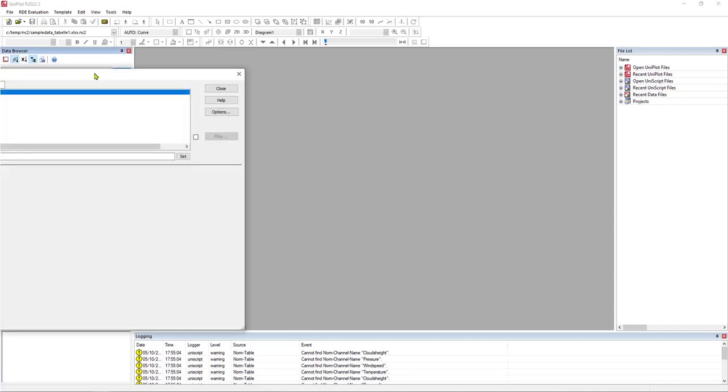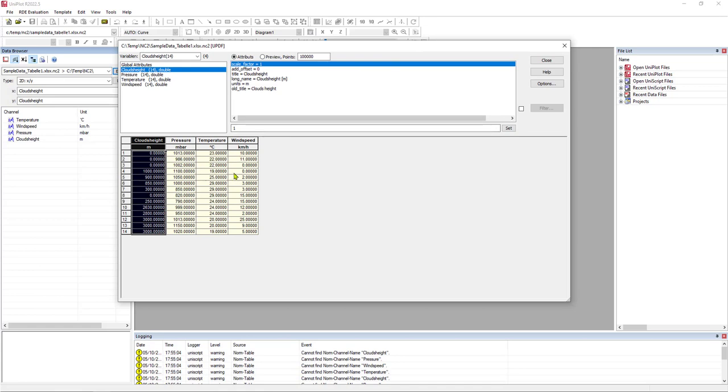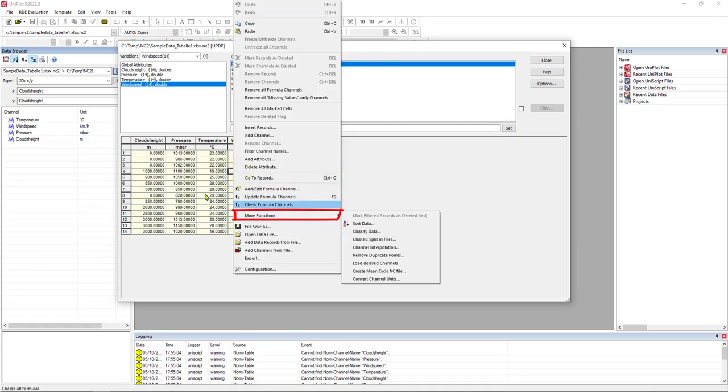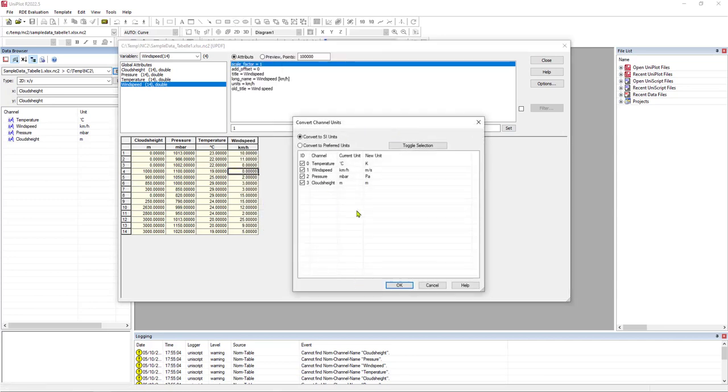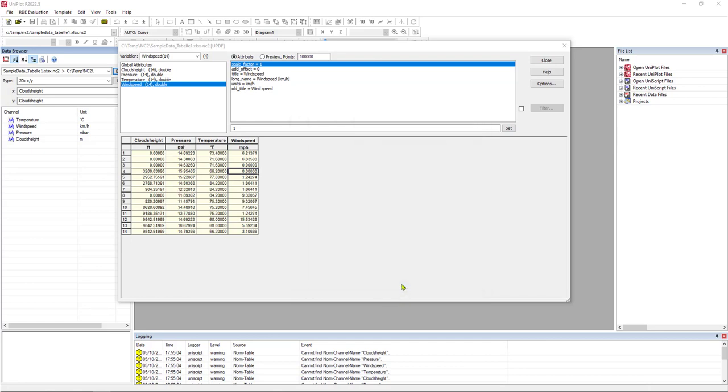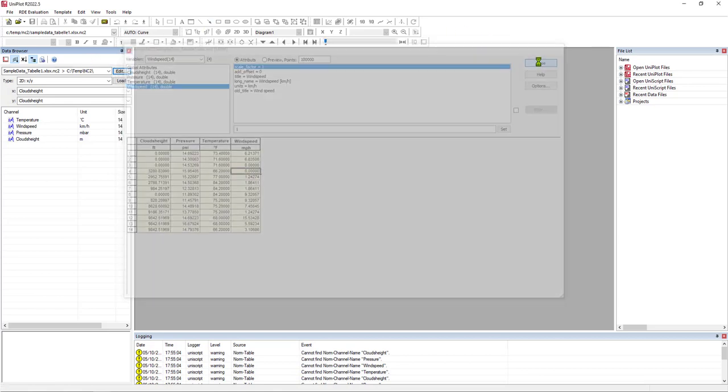I'll go to Edit. And I will right-click on the yellow area, go to More Functions, and Convert Channel Units. Once I'm here, I can see the current unit and the new unit. The new unit will be defined either based on SI units or the preferred units, the ones I defined earlier. In my case, I will set it up as preferred units. And you can see that automatically everything is converted. Okay, so that's for when you use the Edit button.